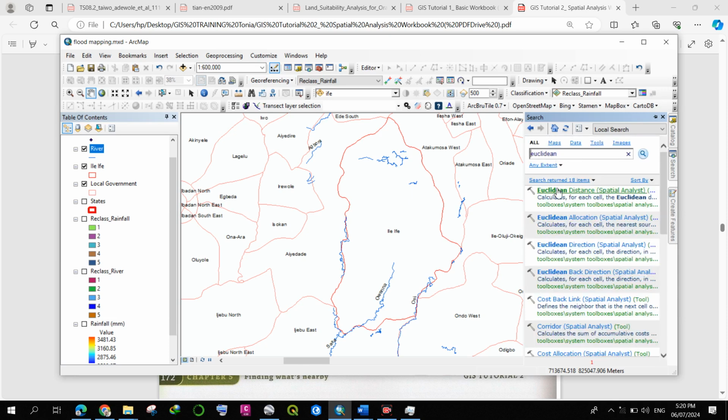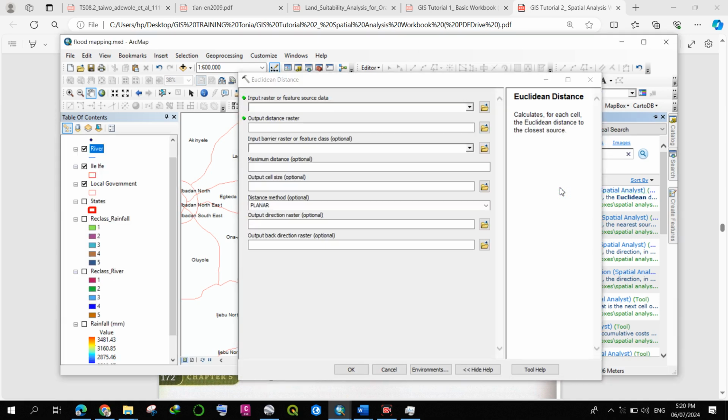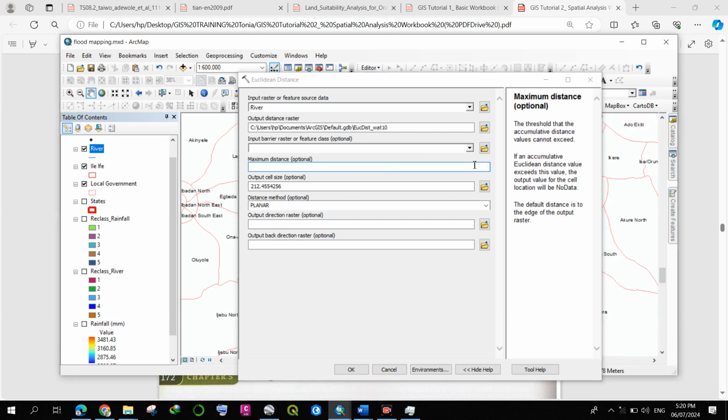Just click on the Euclidean distance. See that? Now drag your river or your road, whatever. Do you get my point now? Drag it in there. So once you drag it in there, then it asks you to specify the maximum distance.